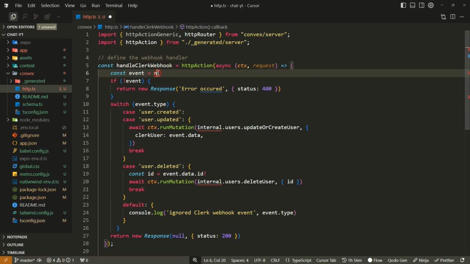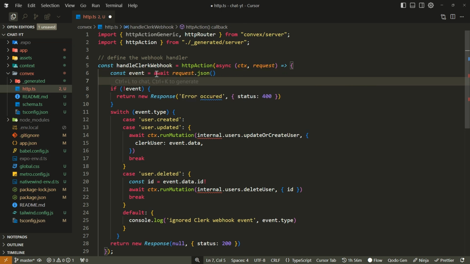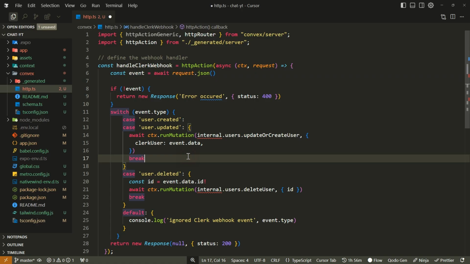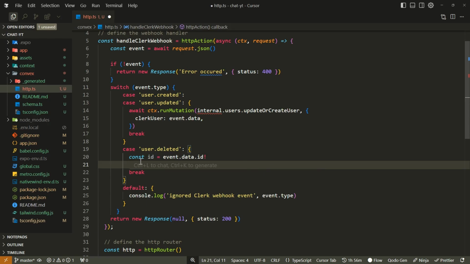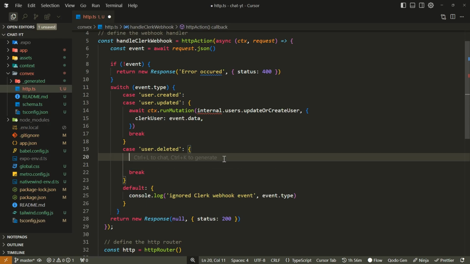Great. Here, we're going to get the event through the request. I'm going to say await request.json to get the event. The events that we're going to get will be user created, user updated and user deleted. You can do anything you want here, but I'm not going to do anything for user deleted. I'm going to do this one here.